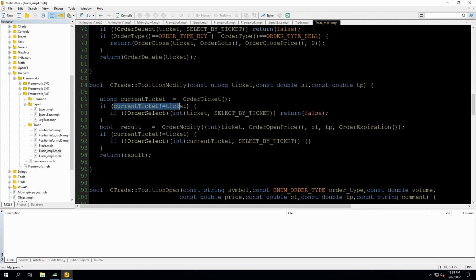If current ticket is not equal to the supplied ticket, then I need to do an order select. Order select, ticket number supplied, and select by ticket. And if that's unsuccessful, then I simply return false from this position modify to say I was unable to select that ticket, which means I couldn't modify it. Then I do the auto modify here. I'm capturing the result, bool result equals auto modify, using the ticket, the current selected order open price, which is one of the necessary arguments to auto modify, the supplied stop loss and take profit price, and the current order expiration, which is also one of the required arguments.